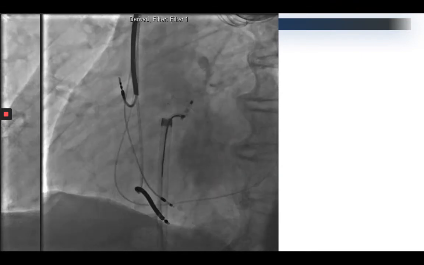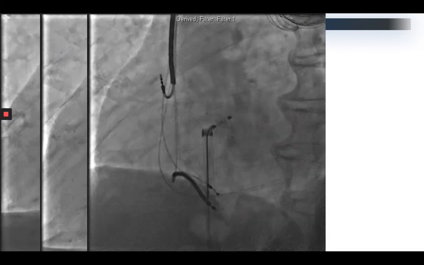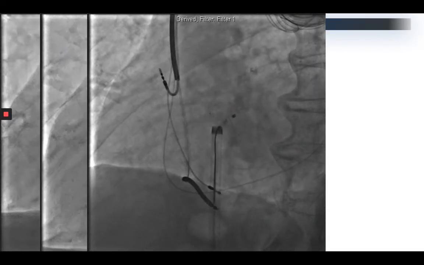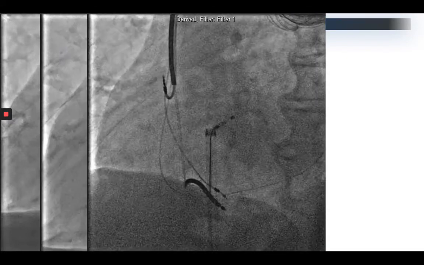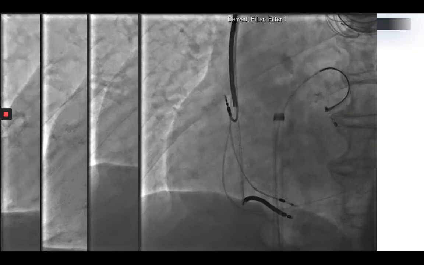And the key here is to really try and achieve a coaxial placement. And unfortunately, in the first attempt, it wasn't coaxial and the device had come loose. So we had to repeat the same process again.